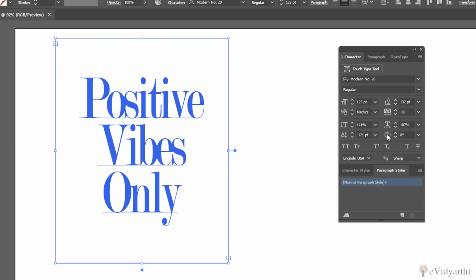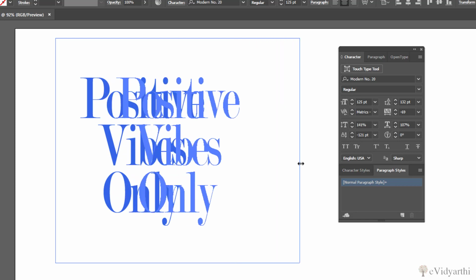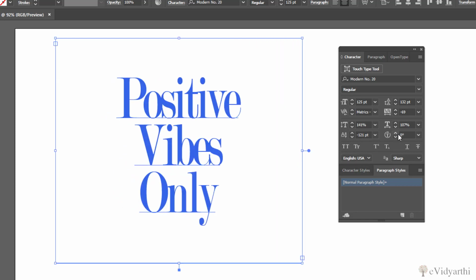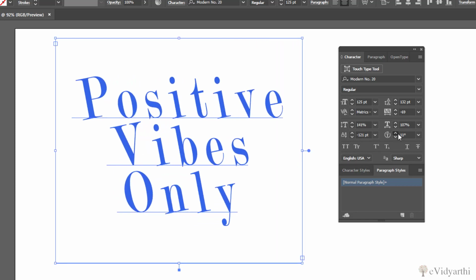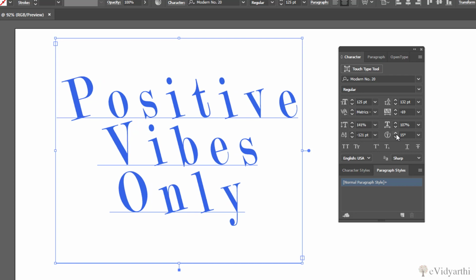Fine. Then the next one we have is character rotation. Now if you want to rotate your characters, for that again I'll have to expand the box like this, and now let's increase the rotation. So now what is happening is that our letters are rotating. You will see all the letters here got tilted. So with the help of character rotation you can rotate your characters.